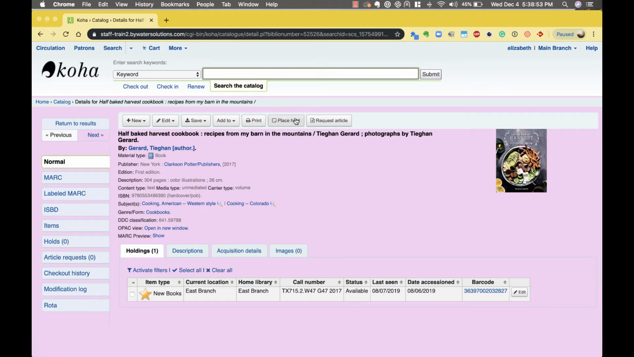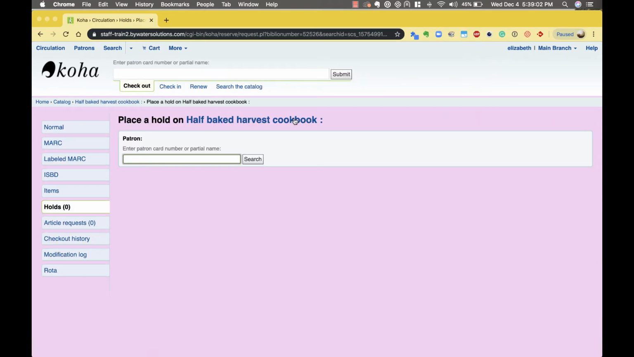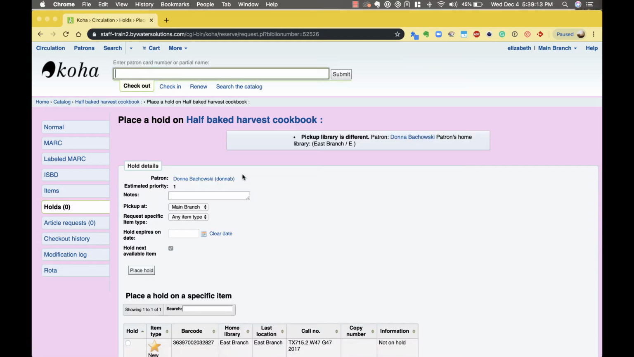There is a place hold button here, as well as there is a hold button over here on the left. Both will bring me to that same page that would allow me to start typing in the name of the patron, or I could scan their card number.